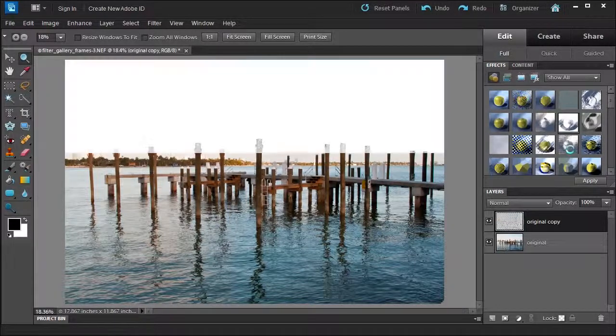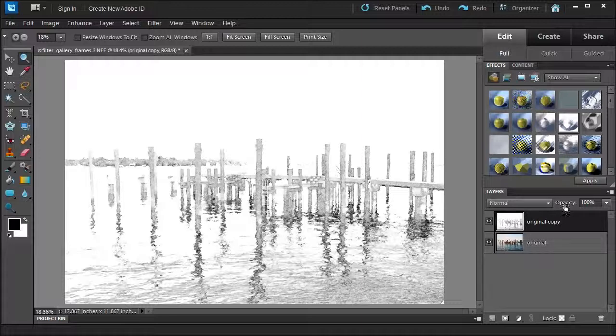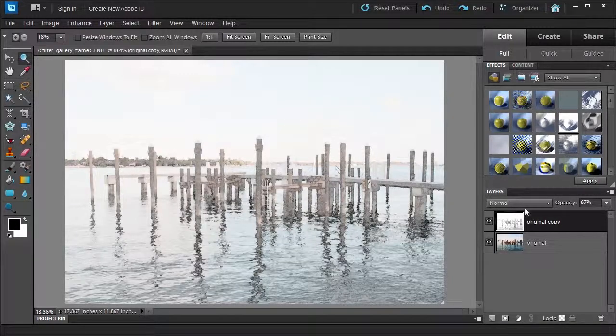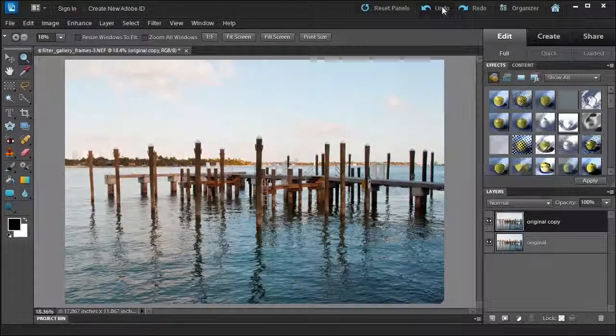Depending on the filter, it may take a little bit of time or not. And that looks nice. So sometimes I'll come in here and I'll reduce the opacity a little, maybe like 74%, to make it look a little bit better. And you can also choose blend modes. So that looks nice. That's not bad. So let me click undo.